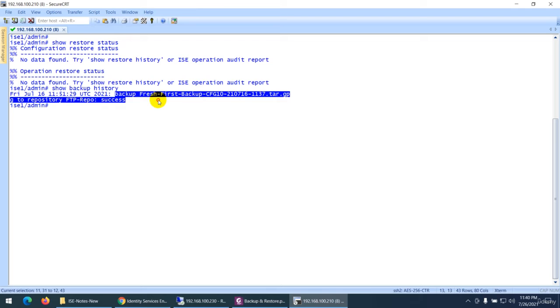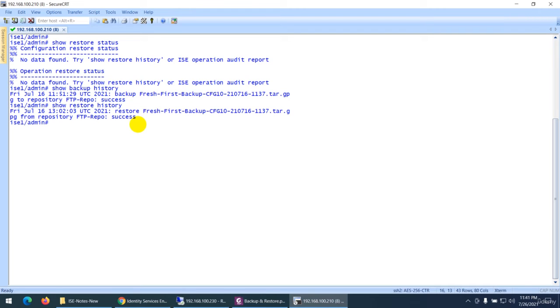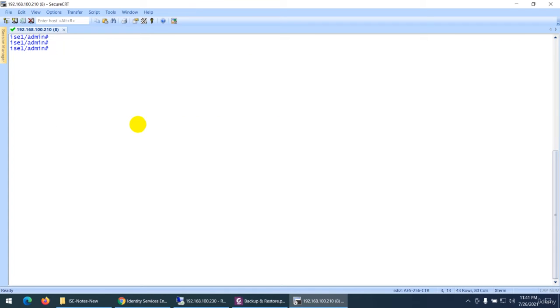Okay, it's showing me the previous one, and it says that we used the FTP repo to take this backup, because last time I took this backup, so it's showing me that one. The same thing, show restore history, which we will check in restore, but right now we are taking backup. So these are the 4 commands for backup and restore.